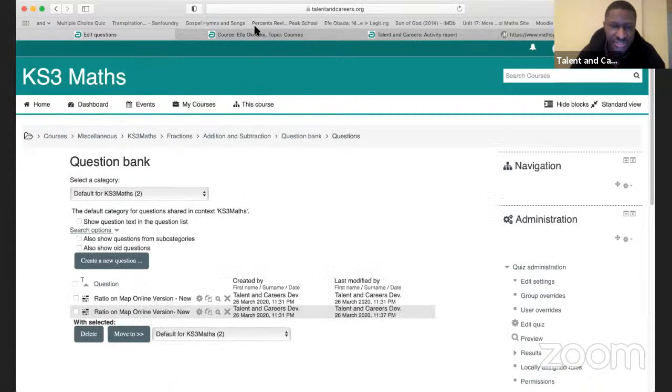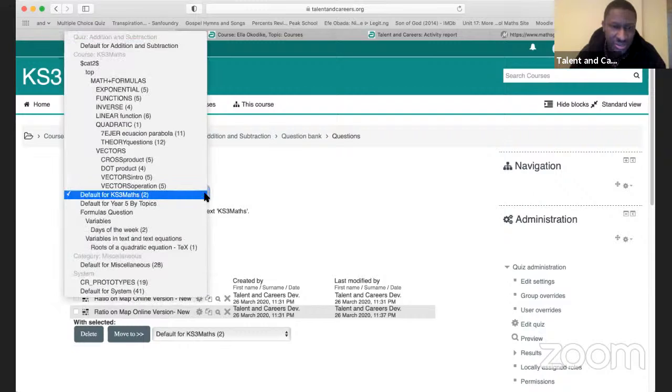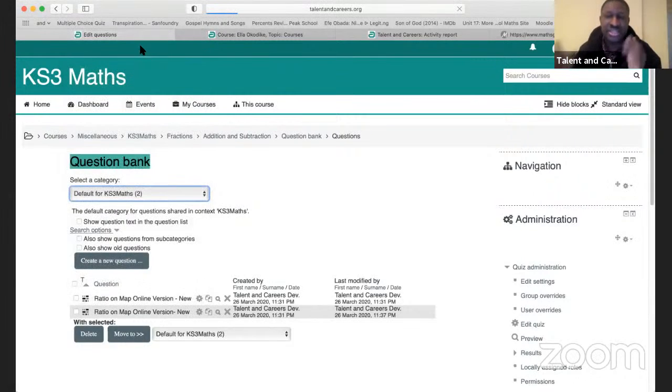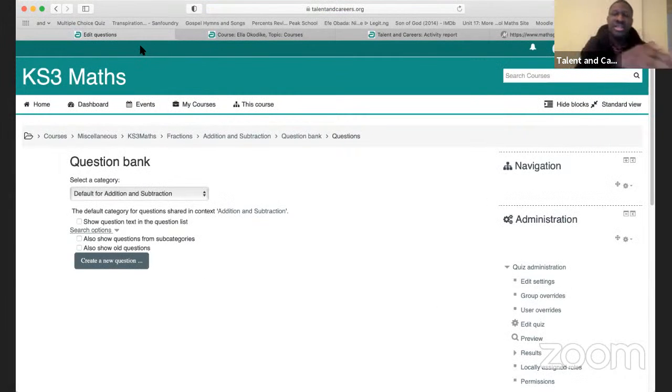To make things easier, and not to lose all the questions we created, on this page I select this drop-down button to select default for addition and subtraction. That's the quiz we created, so all the questions you are going to create will be saved under this default, addition and subtraction. If not, they'll be scattered here and there, and you may be looking for them in case you want to edit them in the future. So it's like creating a folder, then everything you are doing is under that folder. Are you with me? Yes.